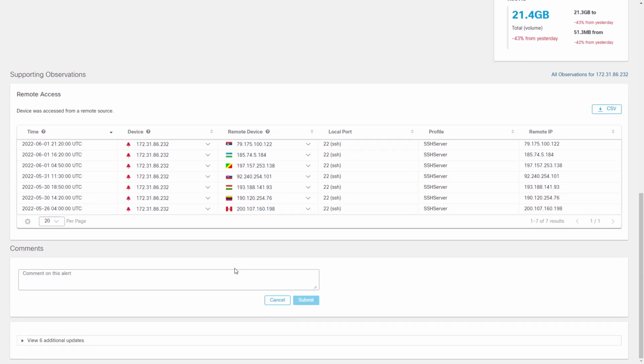Coming down here, we see our supporting observations. This particular alert relies on the remote access observations. These are notable facts about conversations that took place on the network. Here you can see in this particular case, our host is being accessed over SSH by all these hosts in these kind of unusual countries for us. So these are the artifacts that support the alert.